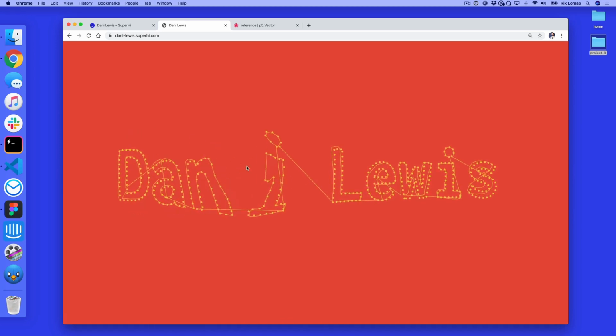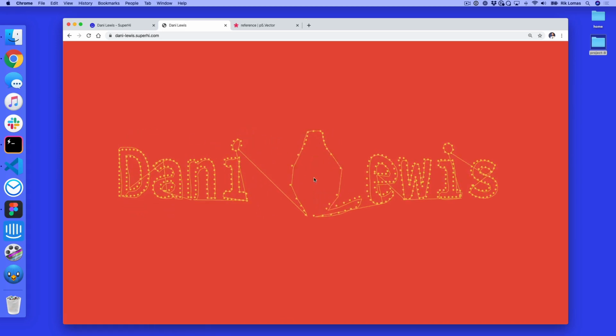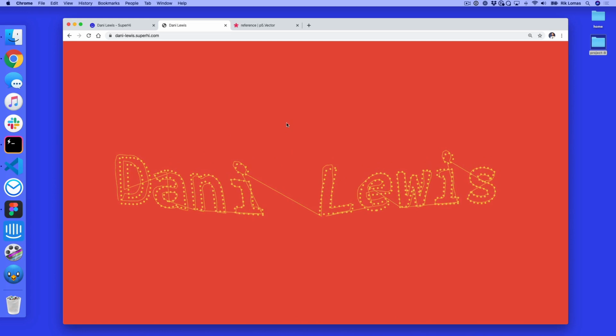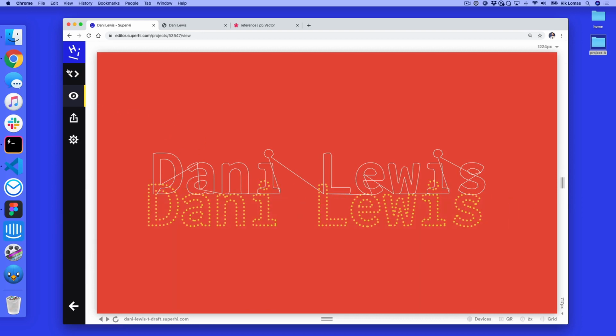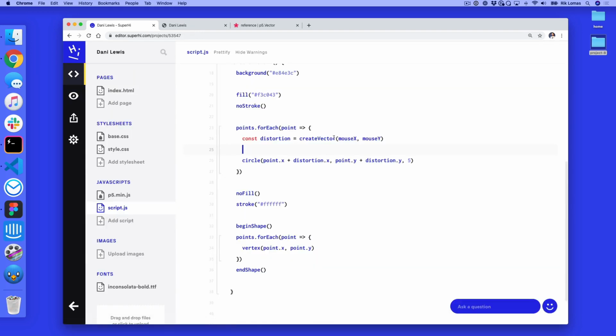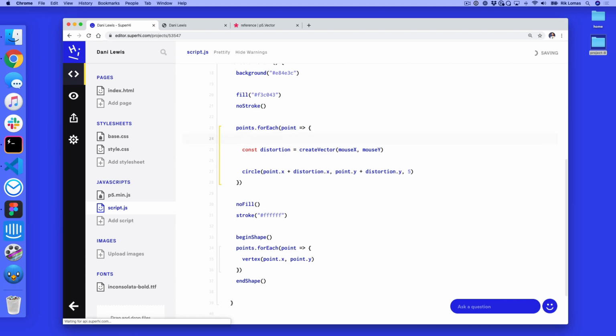So what we need to work on next is how we find out the distance from the point to the mouse. At the moment we have create vector, and it just moves it around. We don't want it to be create a vector of our distortion. Instead, we want to first calculate the distance. So before we do any distortion, how far away is the point from the mouse?